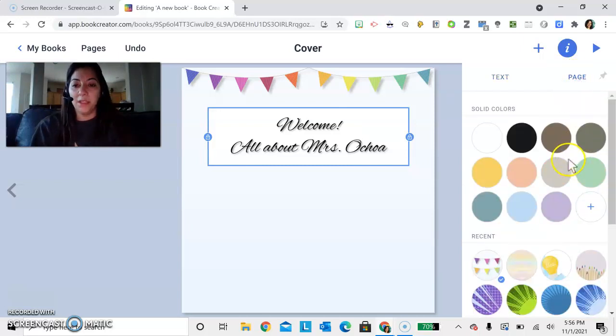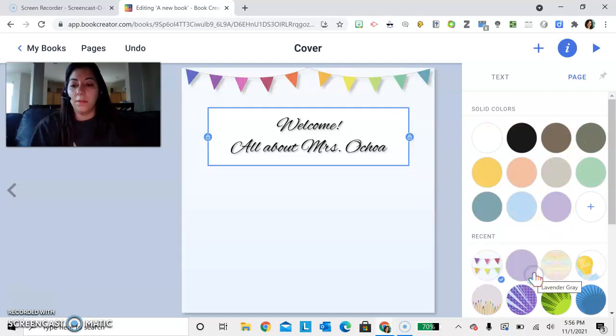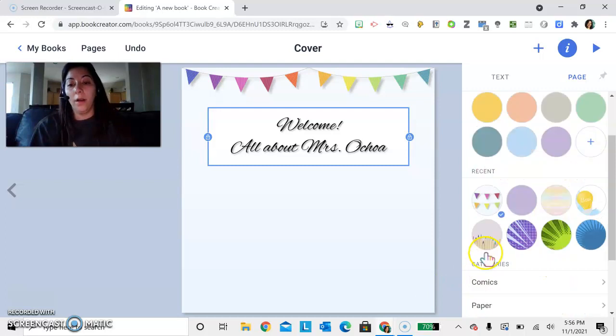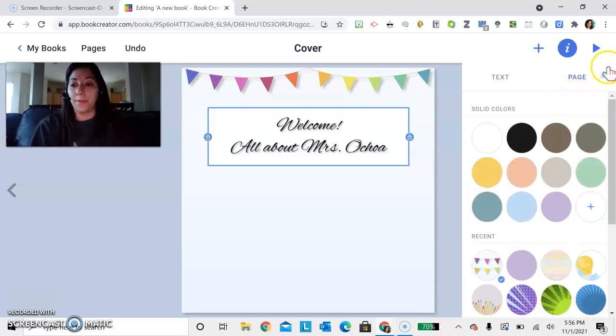Let's click on page. Let's see if we can add a different color. So it seems like you can only do either or, either a solid color or a border or any type of these other categories. You can't do both.